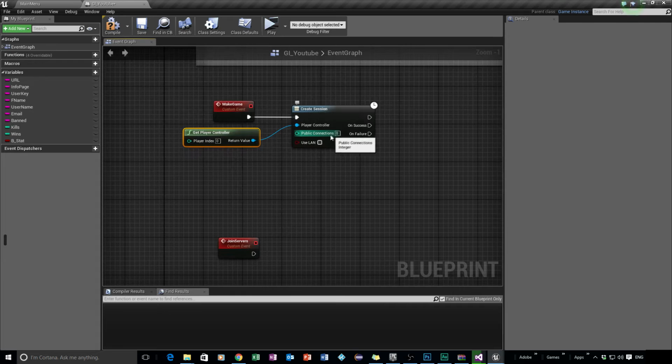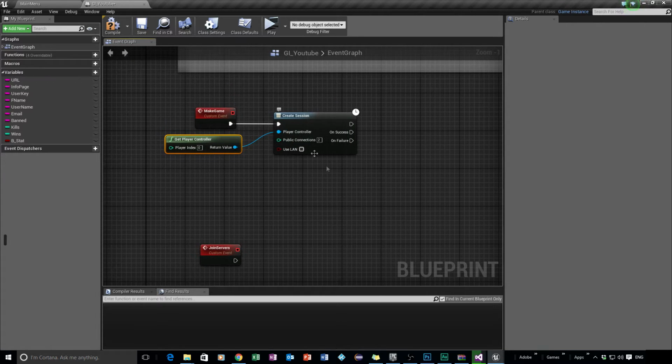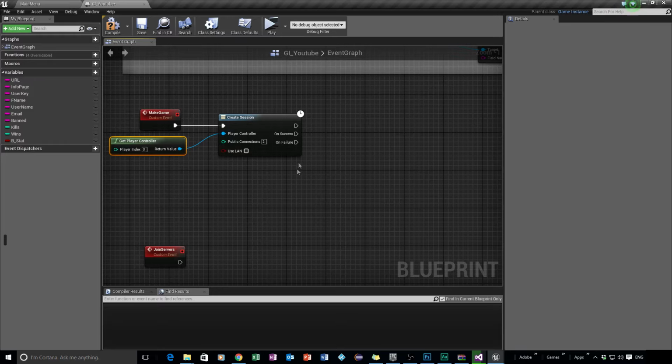Okay, public connections. Basically this is how many people can connect to the server, I think. I normally just set this to 2. You could set it to 16. I don't see this actually working correctly because more people can connect to the session, so I'm unsure what this actually does as a whole piece. So let's just leave it at 2 for now, just so we can work with it at a 2 level.